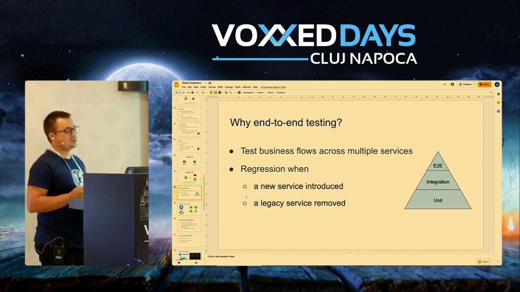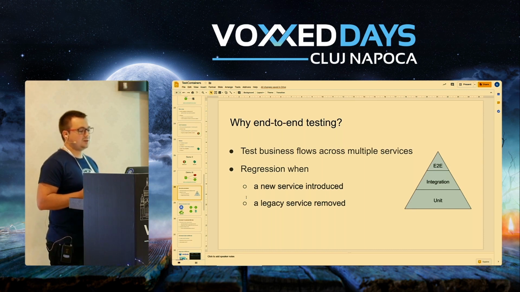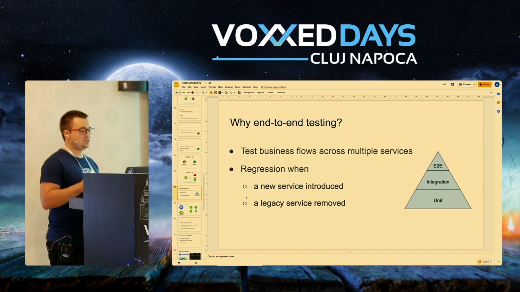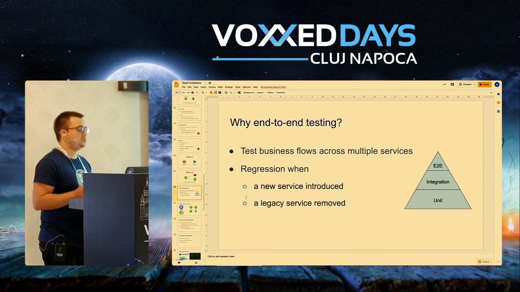Another use case I find very useful for integration tests is when you want to introduce a new service, or you want to remove a legacy service. It will rearrange your business flows inside your microservice ecosystem. But from the client perspective, you want to be sure that the client doesn't notice that, and something which was working before still works even though you changed the service.